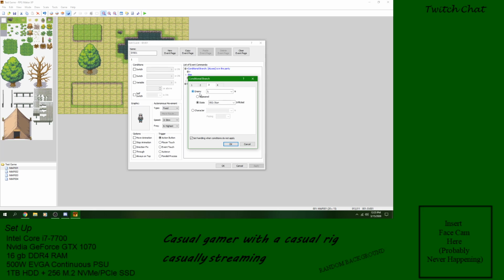Oh, and that's why I was a little confused here. An enemy needs to be stunned for this to be played. A character needs to be facing down, or facing a certain direction, for this event to be played. That's what I meant to say.